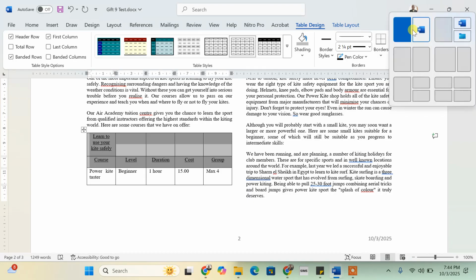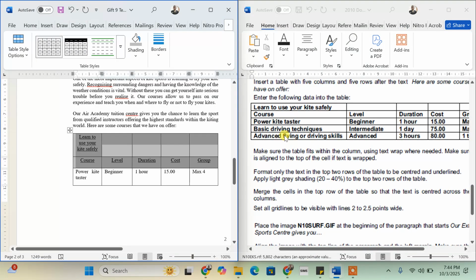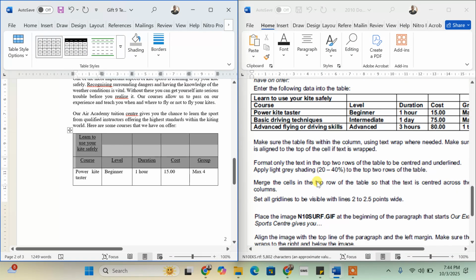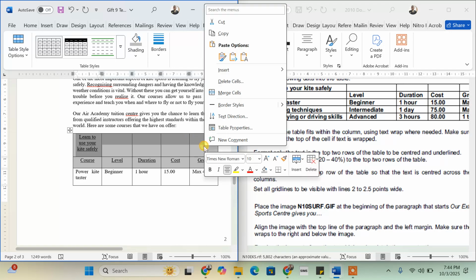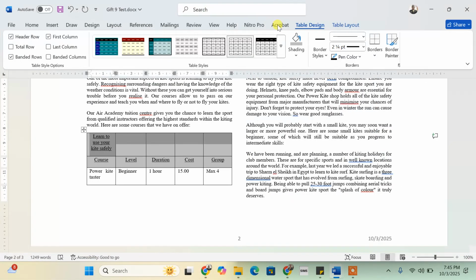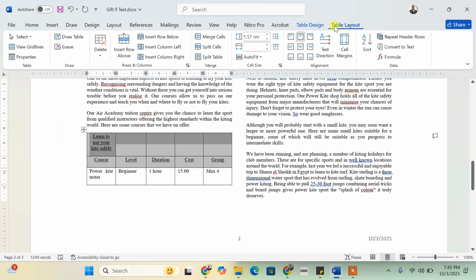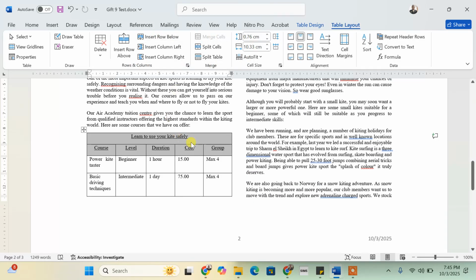That question is done. The next question says merge the cells of the top row. So I select the top row. How do you merge? After selecting the row you click, you will see merge. It works like that. Or go to table layout, and after selecting you just click on merge cells so that the cells are combined into one.